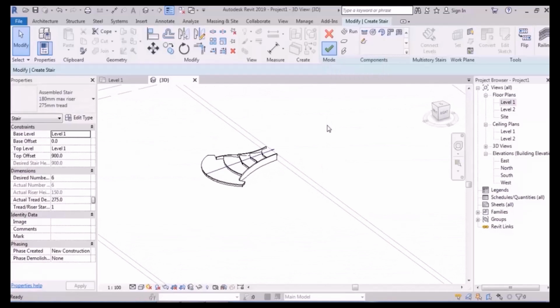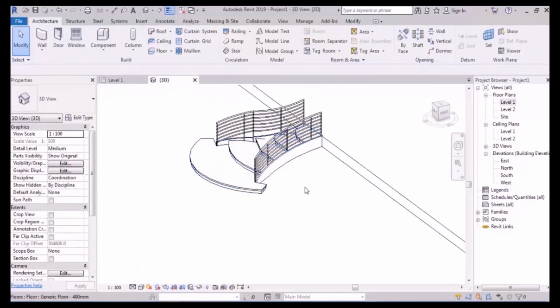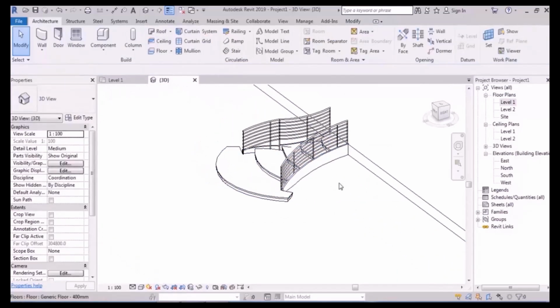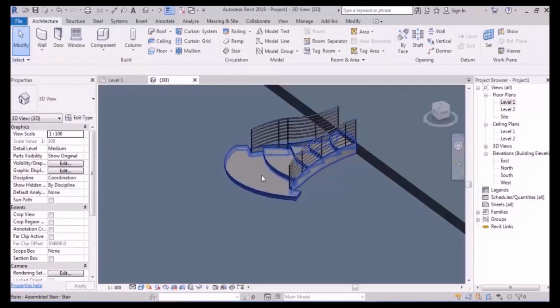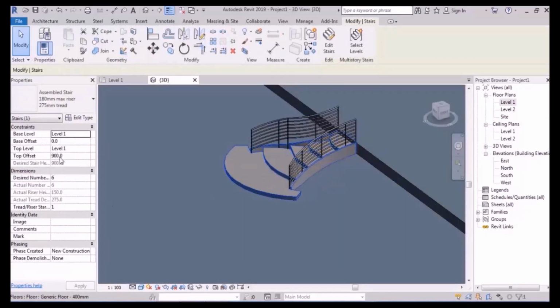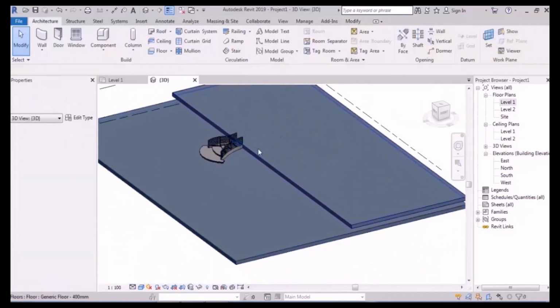Finish. Or set. In order to find out if your stair is correct or not, select it first and then check the height, check the desired number, and also check the actual number of risers. These two must be the same, and they are.